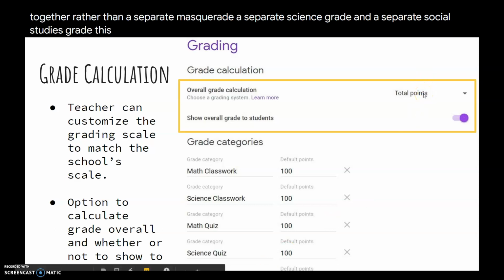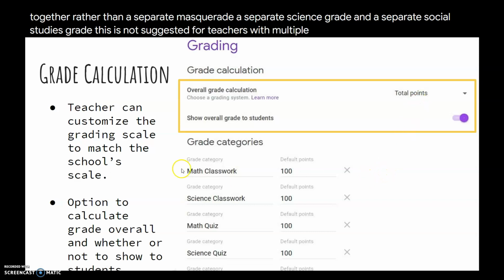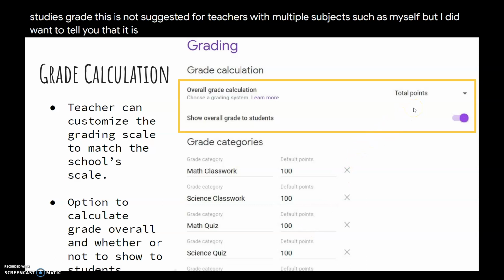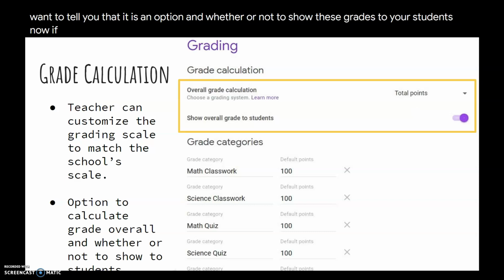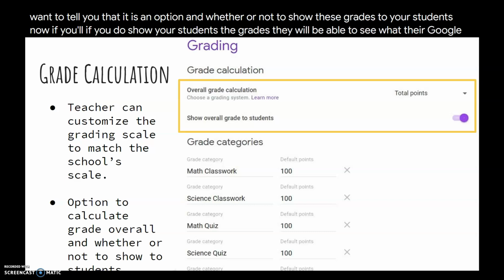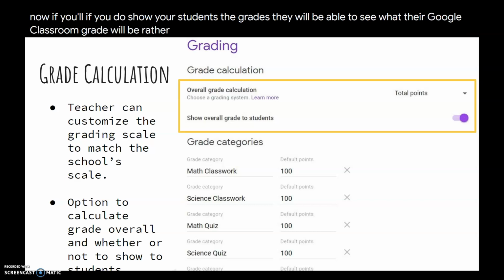This is not suggested for teachers with multiple subjects, such as myself, but I did want to tell you that it is an option, and whether or not to show these grades to your students. Now, if you do show your students the grades, they will be able to see what their Google Classroom grade will be rather than what their official grade might be. But it is an option.